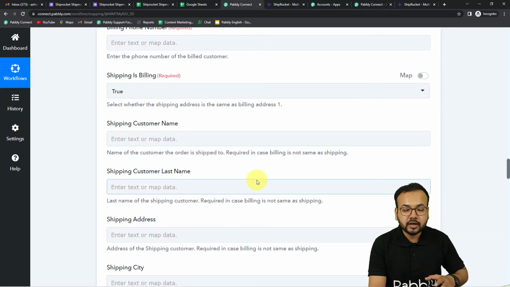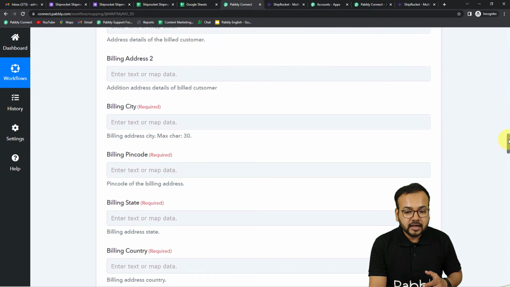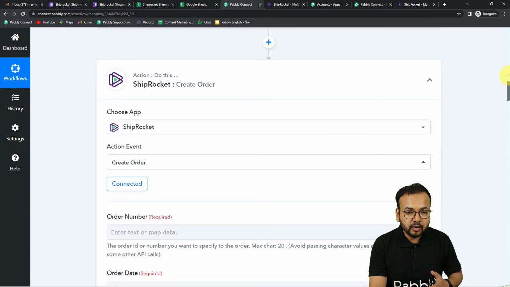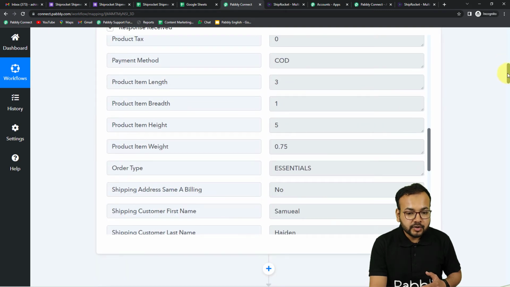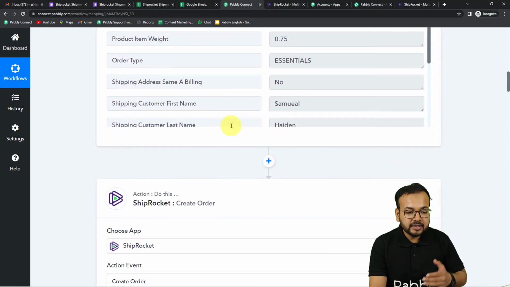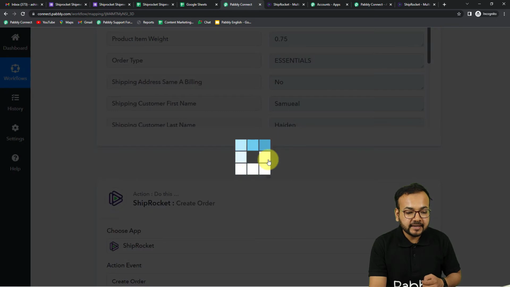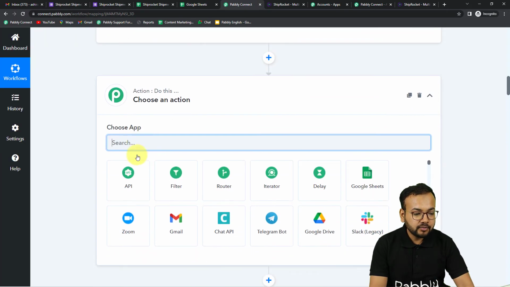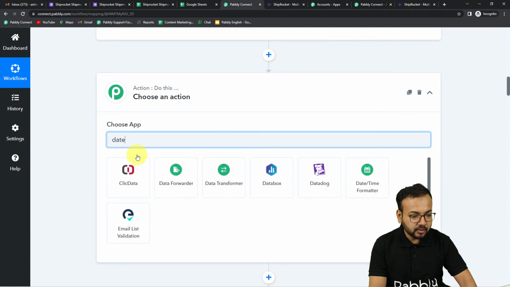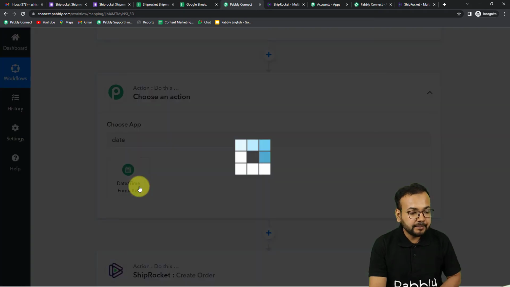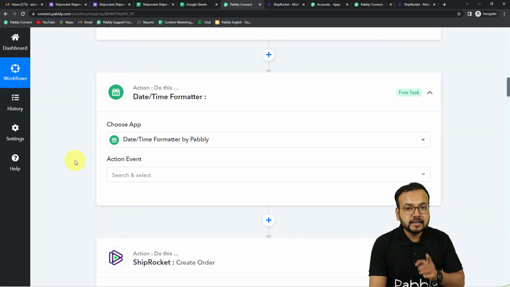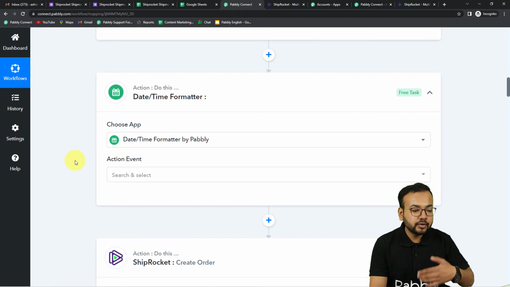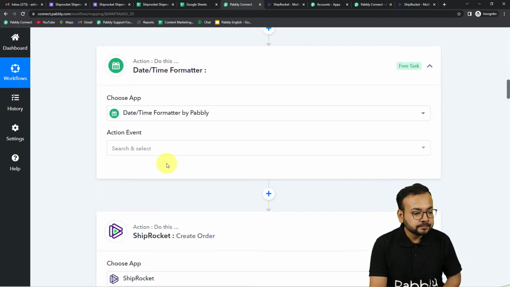Okay, so to get these values passed here in the order in Shiprocket, we are going to map the values here accordingly. Okay, so guys, first of all, let us apply some other steps to get all the things that I have told you. So here in between these two steps, click on this plus icon and another action step will open up. And from here, I'm going to select the date time formatter feature by Pabbly, to get the date in the correct format, which we are going to need in the next step.